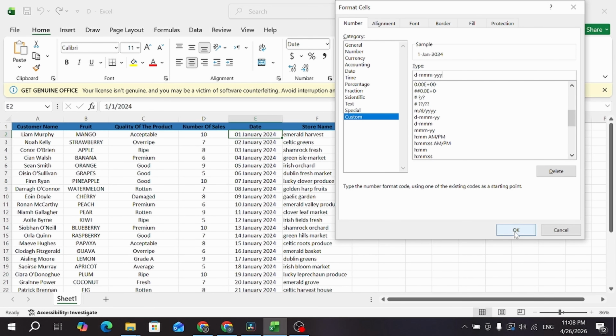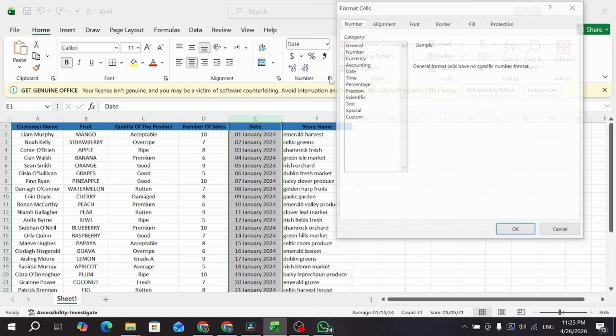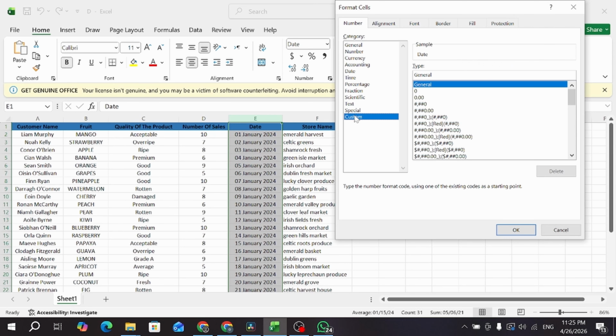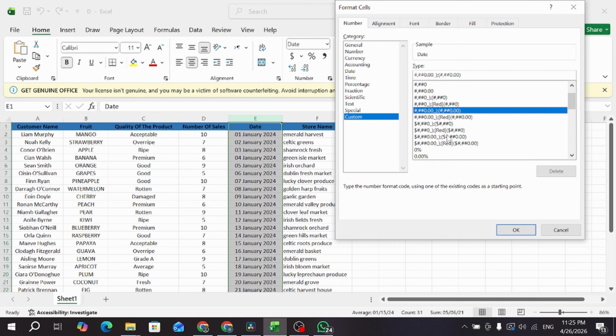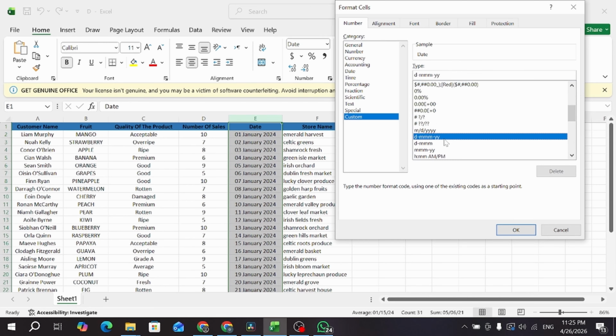To apply that new custom date format to the rest of the column, you could either use the format painter tool or you can select the rest of the column and choose the new custom format from the custom list in the number format dialog box.